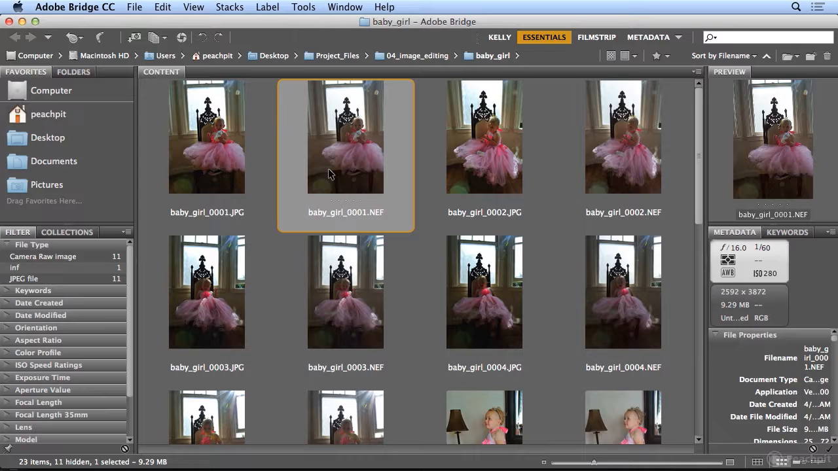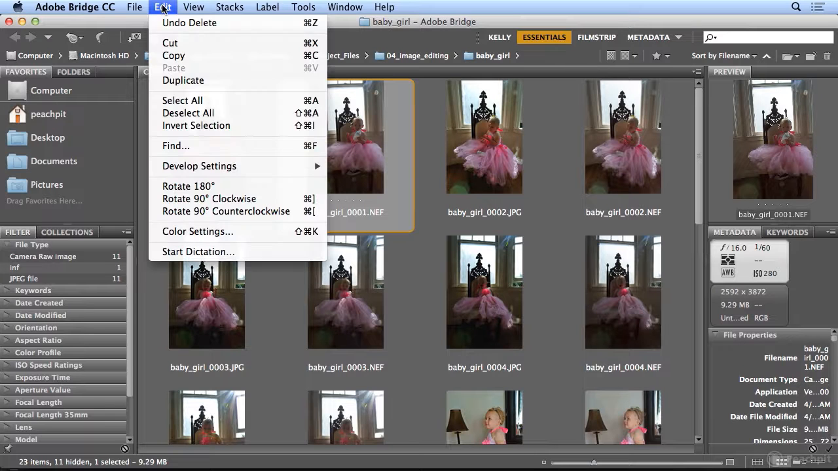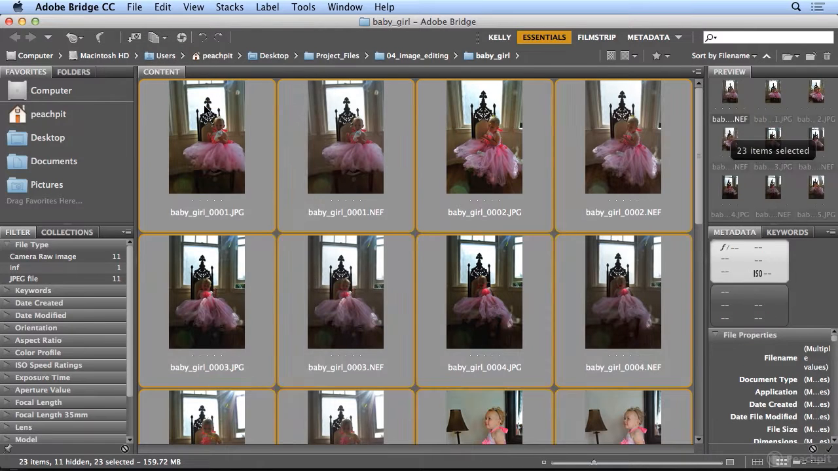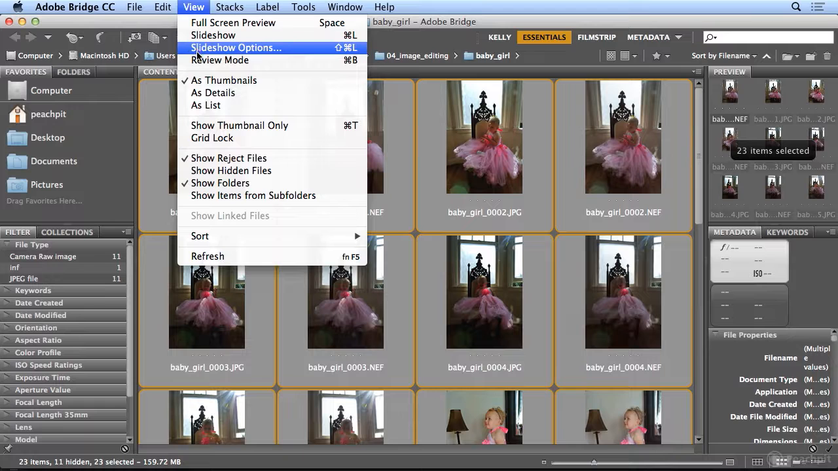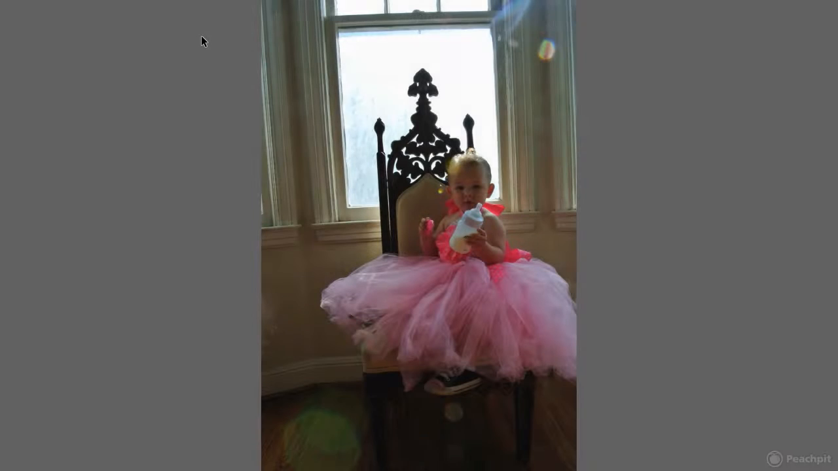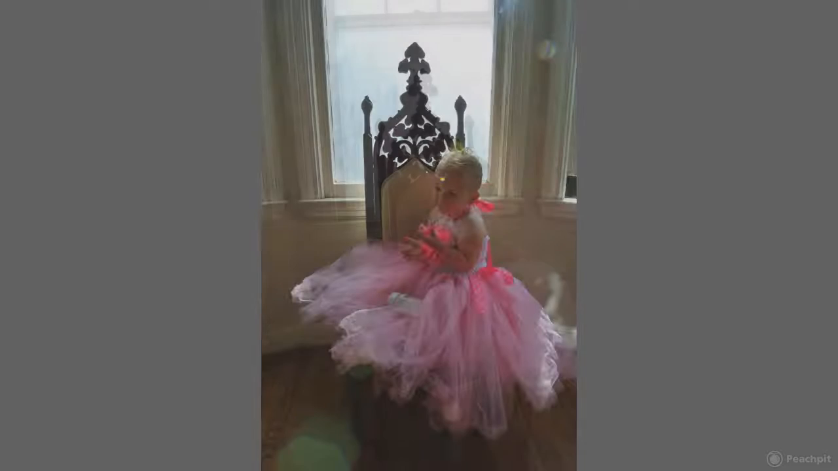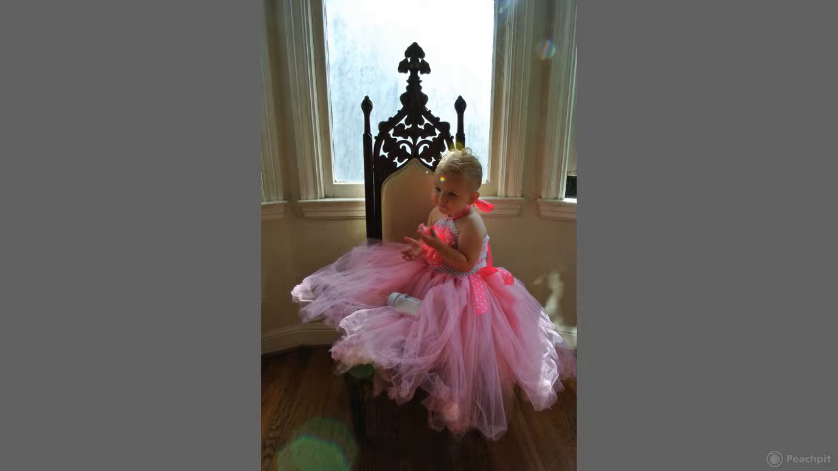So as I look at this folder of images, I'm going to choose Edit, Select All, and I may decide to just look at the JPEGs or just the camera raw. I may also go to View and Slideshow, and in Slideshow I can compare the JPEG to the raw. The raw is basically unsharpened, uncolor corrected, but the pure data from the camera, and it can never be harmed.